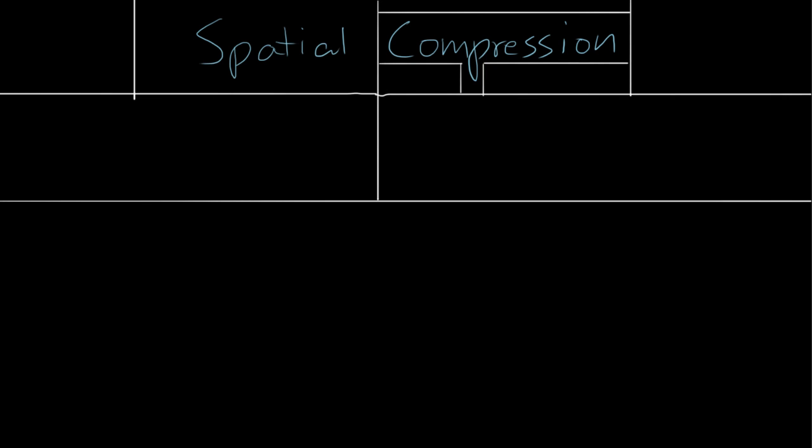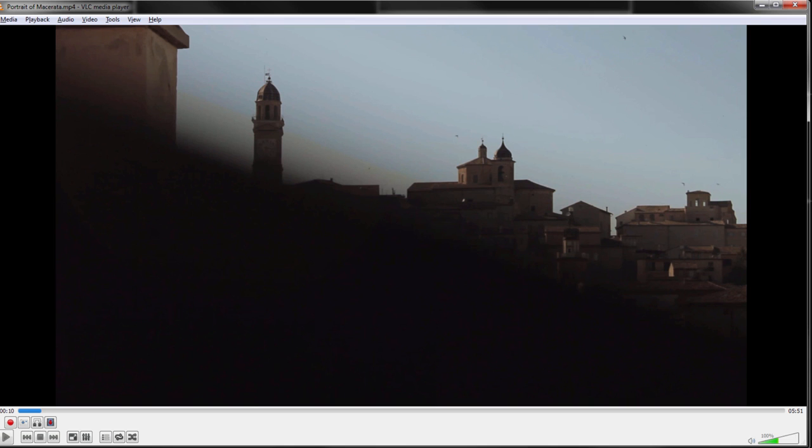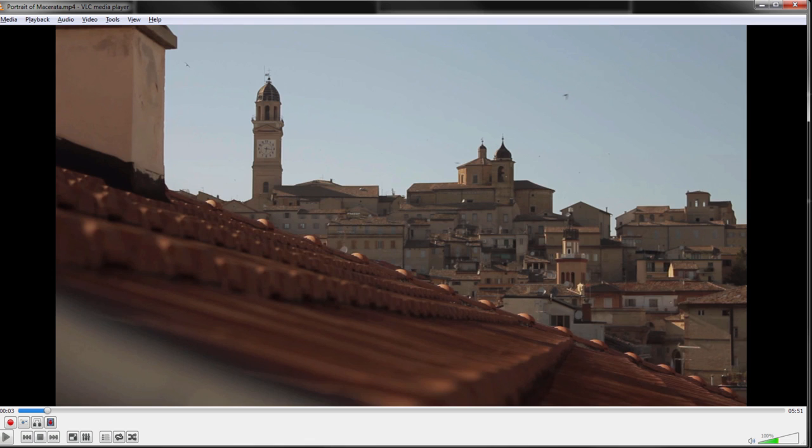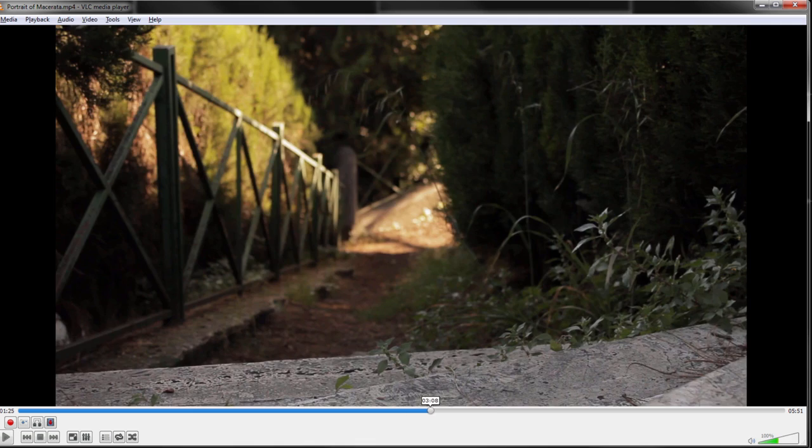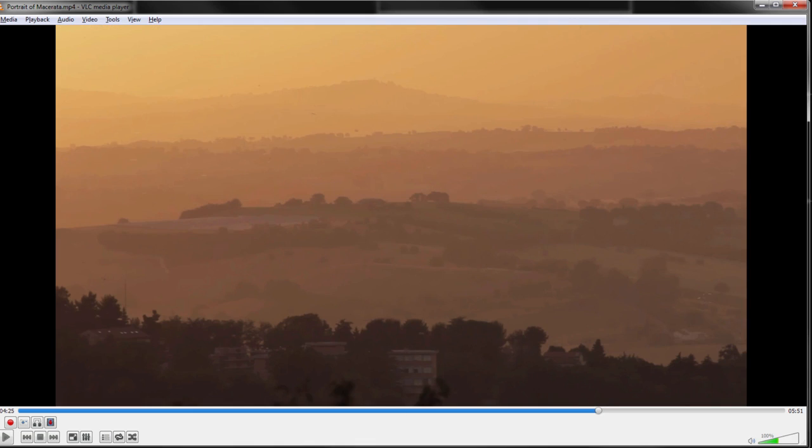Now, if you want to really see this in action, let's jump over to a video that I shot. This is a film I made of a beautiful town in Italy, and I'm going to jump through. There's a particular shot I'm thinking of, this shot. Now, it doesn't look bad here. It looks fine. You don't see any blockiness. But if I blow this up, you'll start seeing something. So I'm going to grab a screenshot here, and let's jump in and view that full size.